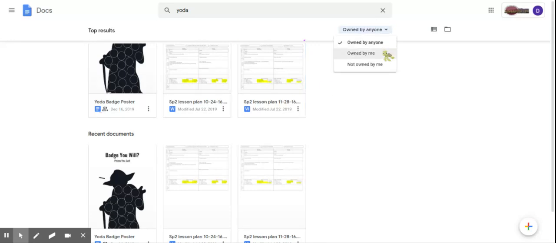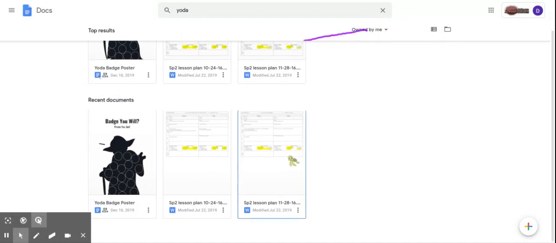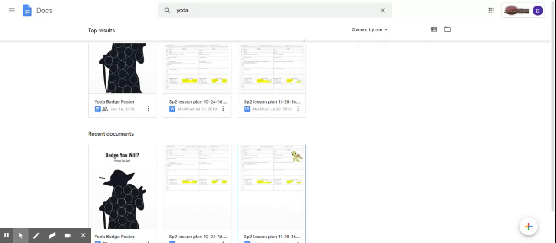So if I want to see only ones that I've done to kind of cut that stuff out, I am going to go owned by me. And then that should allow me to only see ones that are owned by me. Okay.